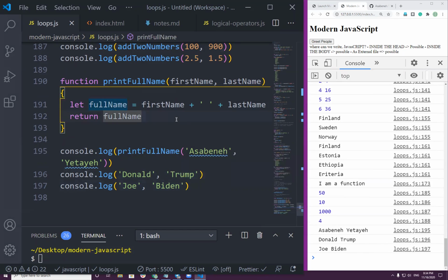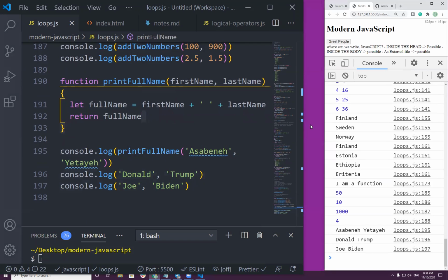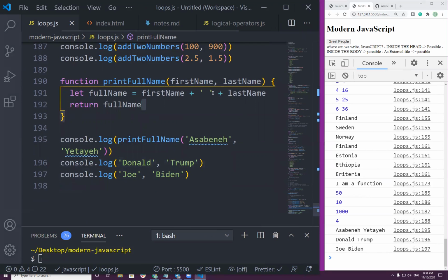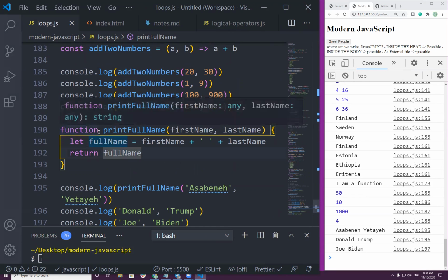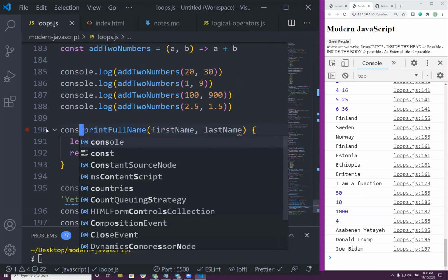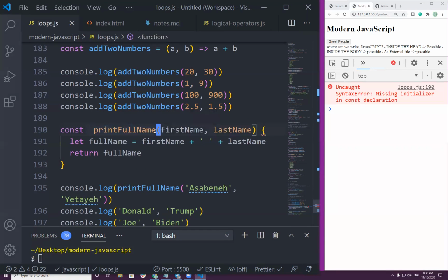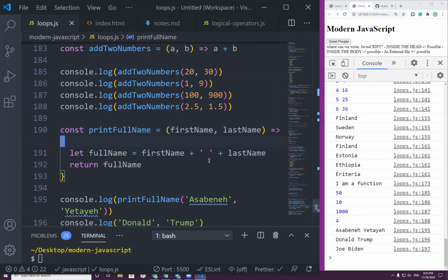Great. Is it easy? If we want to change this to an arrow function, by the way, you can write an arrow function or a regular function, the old way, it doesn't matter. So if you want to change it to an arrow function, we can just add an equal sign here and an arrow.